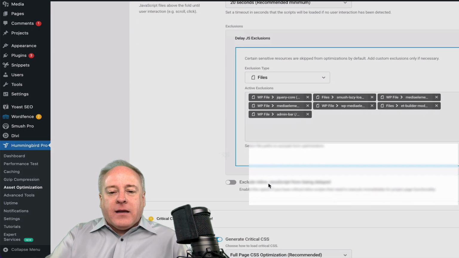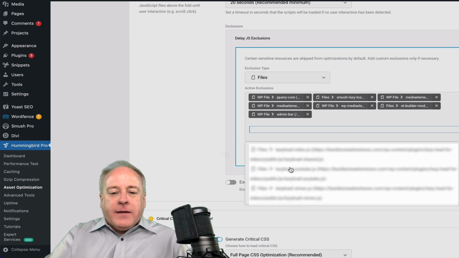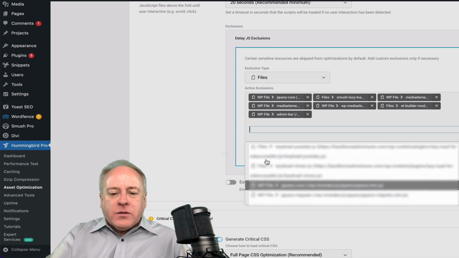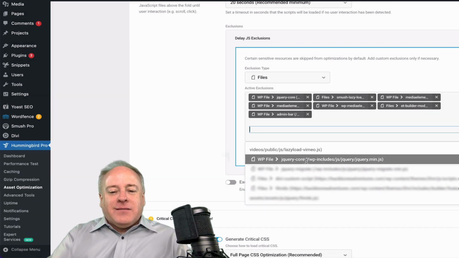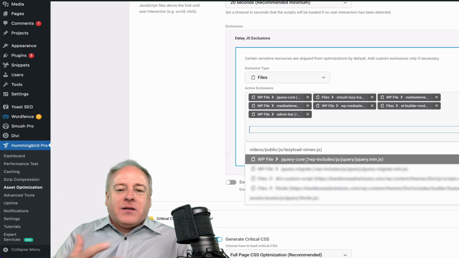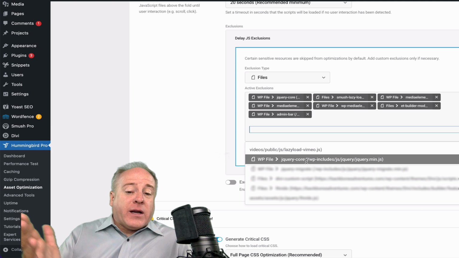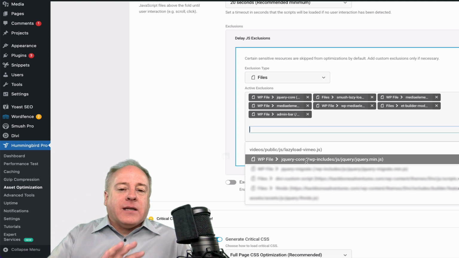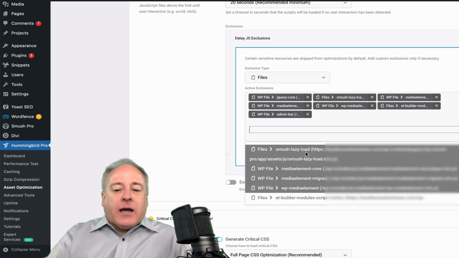So I'm going to show you some of the items that I excluded from delay. You can go into exclusion type as files. I go into, let's see, WP file jQuery core. I said, don't delay that one, because there's something in the jQuery core that whenever I delay it, it breaks my page. So I had to turn that on. So I said, hey, give me an exclusion. Don't delay that one.